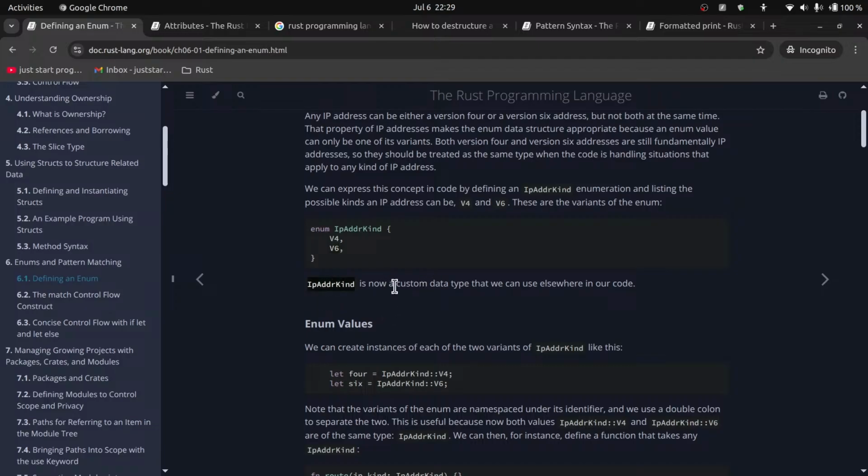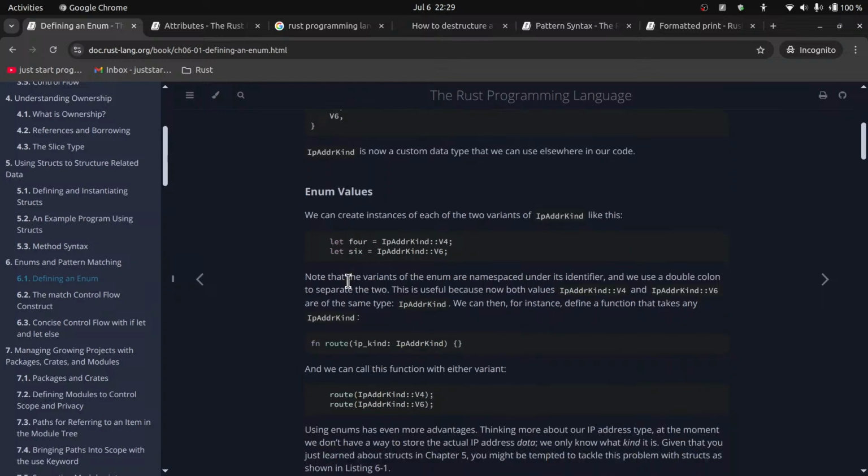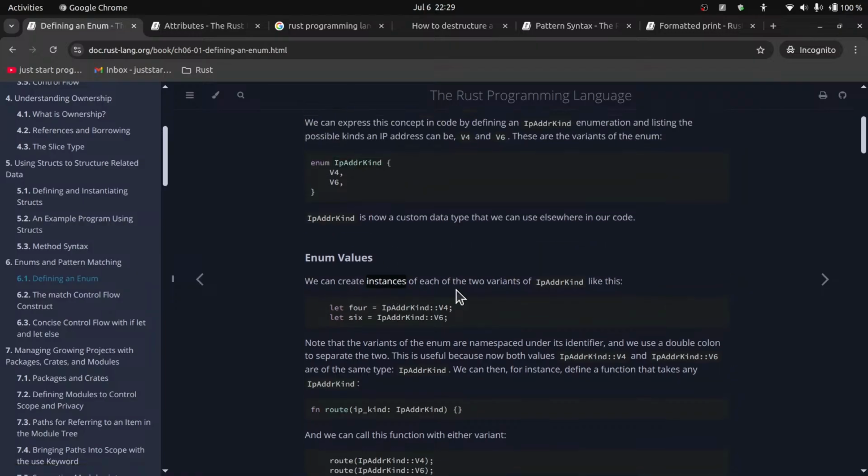IPADDR kind is now a custom data type that we can use elsewhere in our code. Okay, so it's a data type on its own, a custom data type. Enum values: we can create instances of each of the two variants of IPADDR kind like this. Let four, IPADDR kind V4, and six, IPADDR kind V6. So what is happening here?